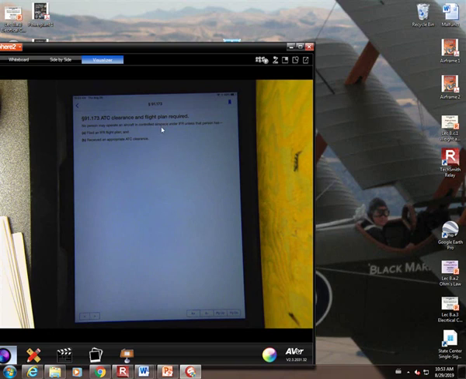You can't operate in controlled airspace under IFR unless you have filed an IFR flight plan and received the clearance.